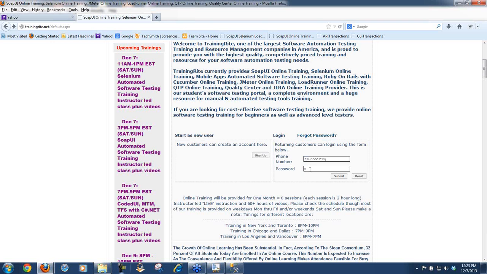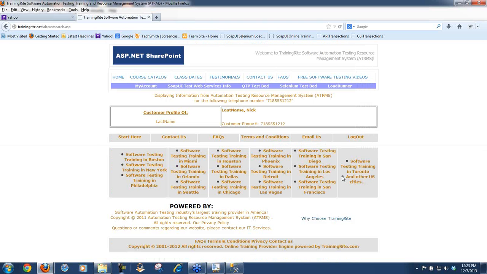Okay. Then I come into password. And I type the password. Uppercase PASSW0RD is my password. This is the second line I did. And the third action which I'm performing is clicking on submit. So I click on submit right now. Once I click on submit, I see this. I see customer profile of. Customer profile of.